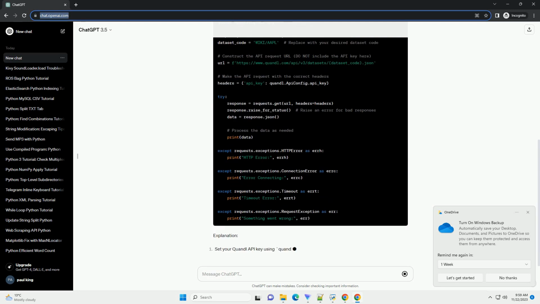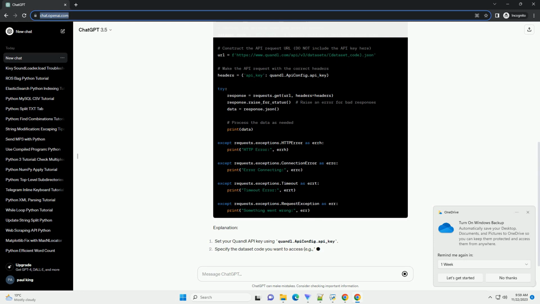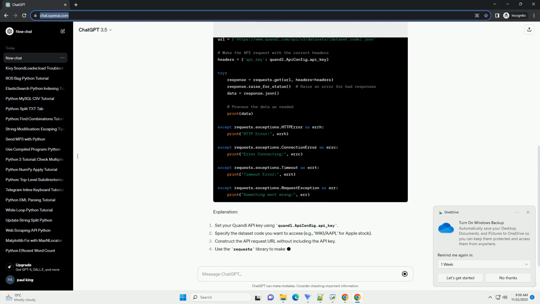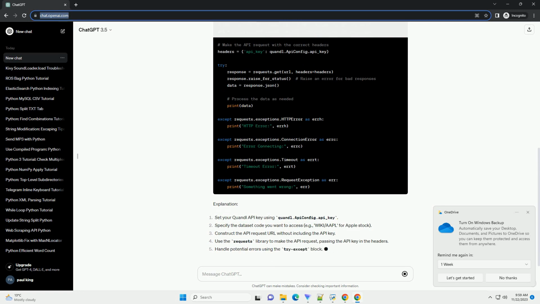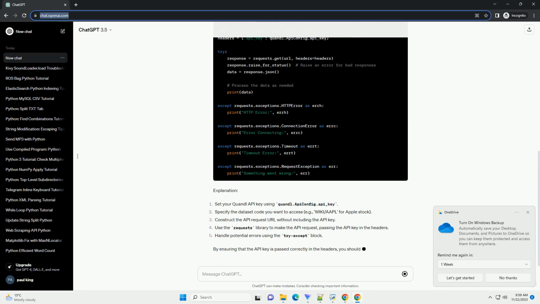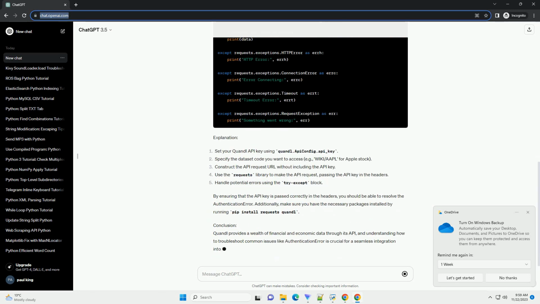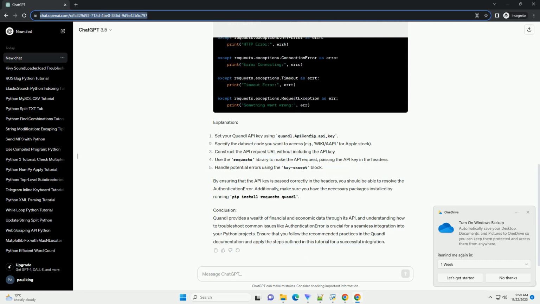Solution. To address this issue, you should ensure that the API key is passed as a parameter in the request headers, not in the URL. Let's walk through the troubleshooting steps with a code example. Explanation. By ensuring that the API key is passed correctly in the headers, you should be able to resolve the authentication error. Additionally, make sure you have the necessary packages installed by running pip install requests Quandl.